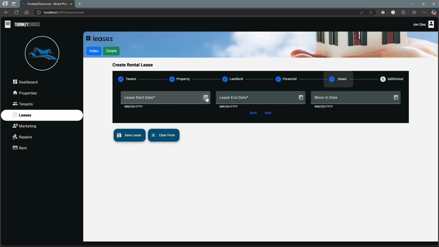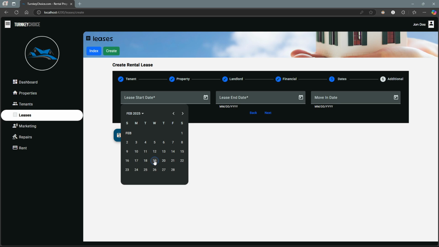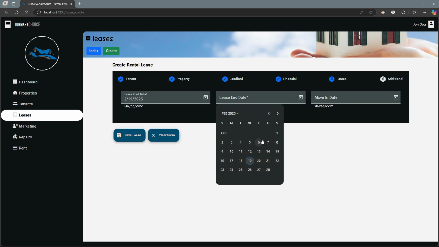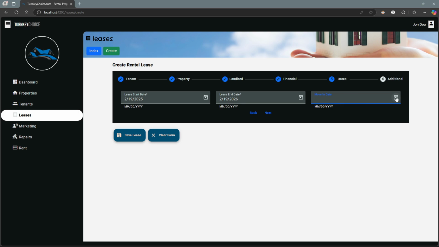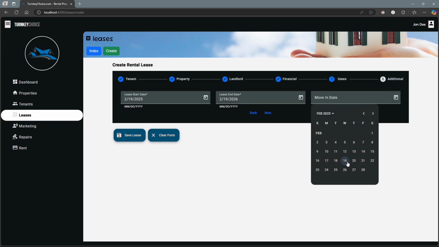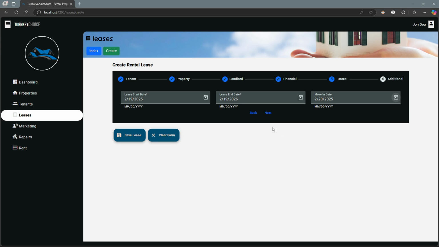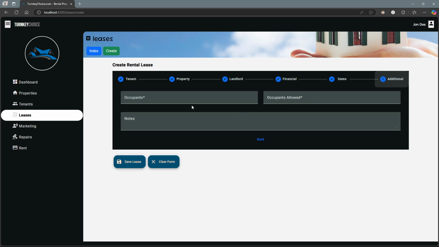So then you have your dates, your lease start date. We'll say it starts, and it ends a year from now. So February 19th, 2026, and then move-in date, which is optional. So let's say the date that they choose to move in. And we'll go ahead and hit next, and then some additional information about the lease.